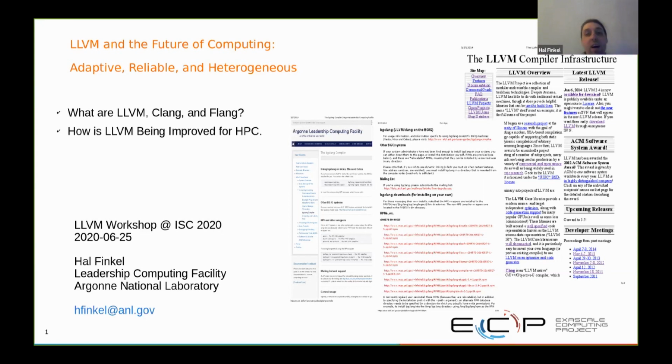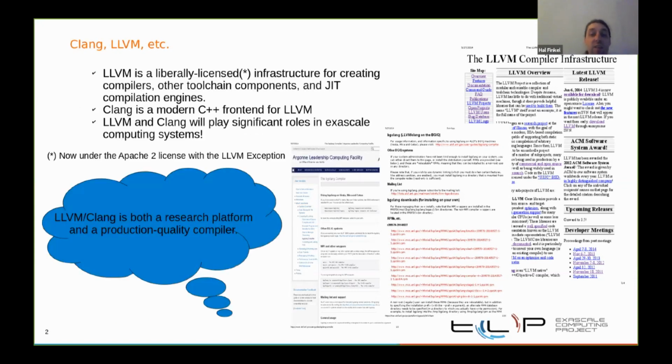So I am going to start though, just because this is the first talk in an LLVM workshop, with an introduction and a small overview of what's in LLVM now, and what it is, in case anyone is here who's not familiar. And then we'll go on to talk about a number of different pieces of LLVM and how they overlap with the future of HPC. Okay, so let's get started.